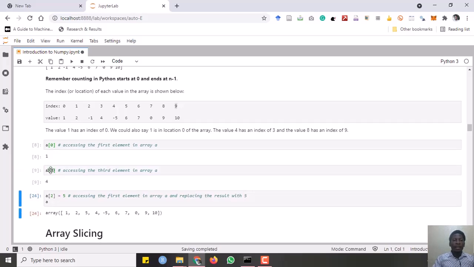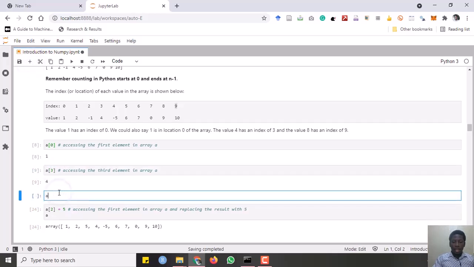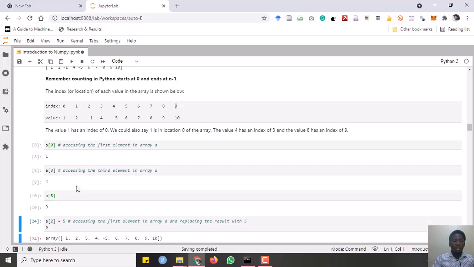Okay, and let me create a new cell. And let's see the index of, let's use 8 as index. As you can see, our value that we return will be 9 because 9 has index 8. So if I run this, see what I have: 9.